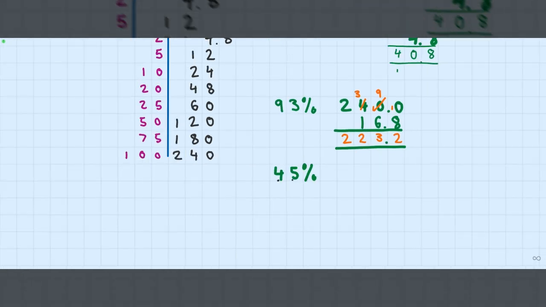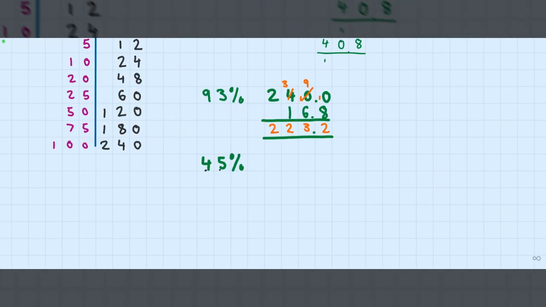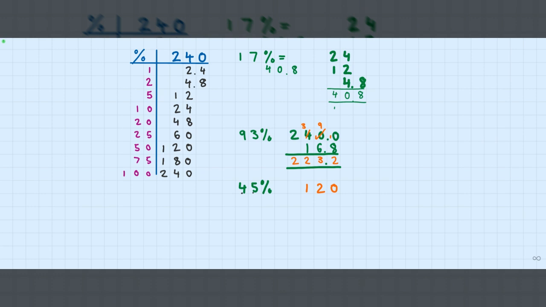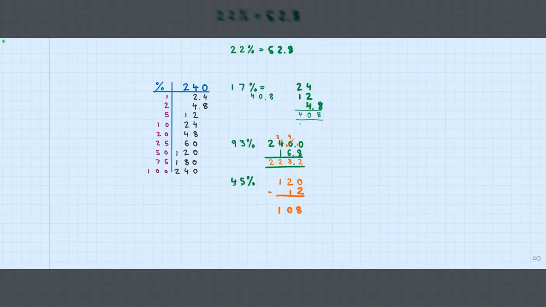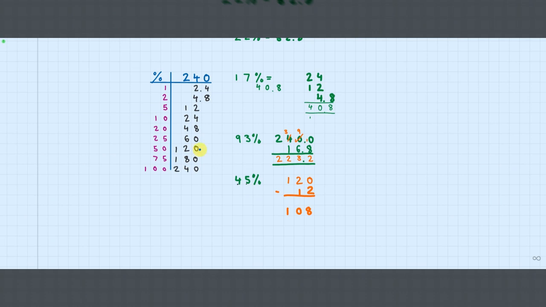45%, well, it's very close to 50. So 50% was 120, and it's actually 5% less. So I could just take the 12 away. So take the 12 away from 120, and I get 108. 45%. So this shows you how you can apply these building blocks and use it to find any percentage.